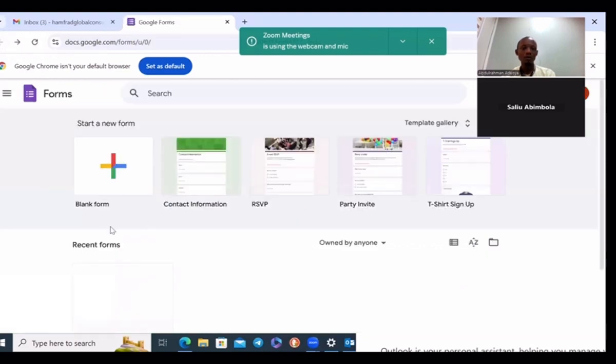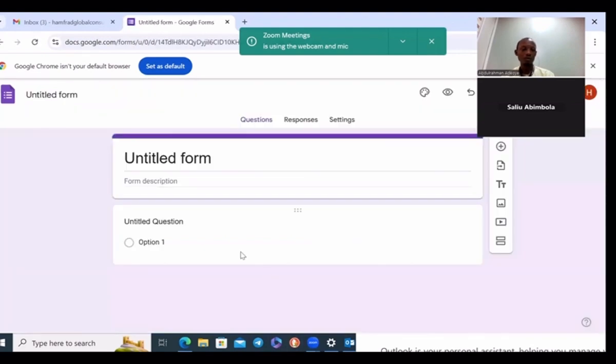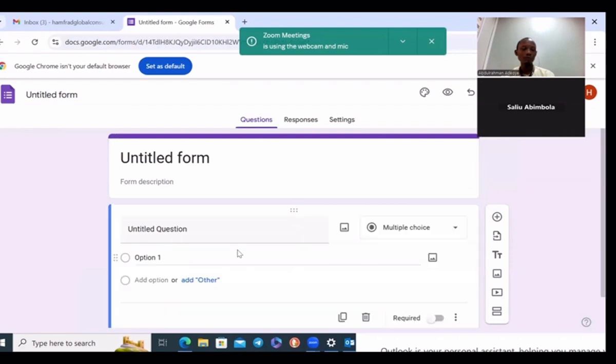Here, if you want to design from scratch, you just click on this blank form. When we click on this blank form, it's going to display this for you. So this is what you're going to have.